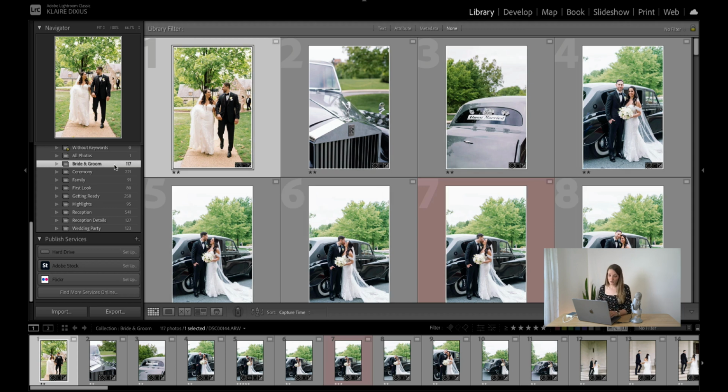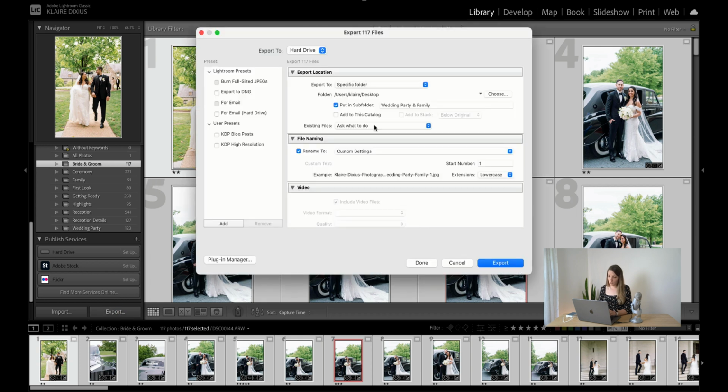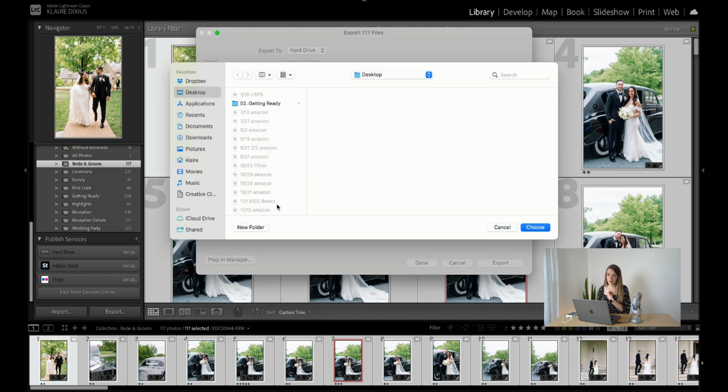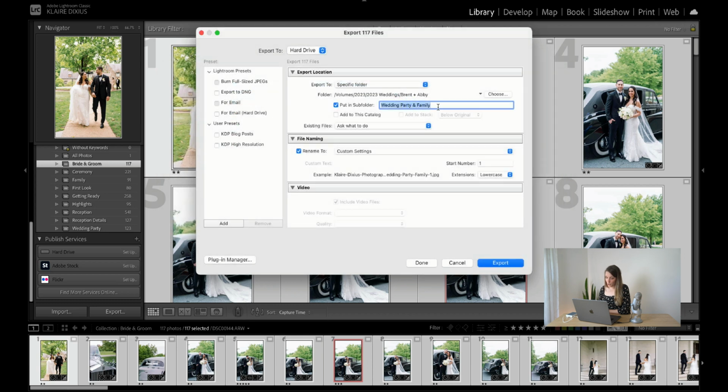So when we are in that folder, I will press Command A to select all of those images, and then I will go down and press Export. And then I want to make sure that I am exporting them to the right place. So I export them to my external hard drive, and then I put them in a specific client's folder. So I'll choose that, and then I will call this folder, which I'll have clicked here, put in subfolder. I'll have that as Bride and Groom because that is my folder there.